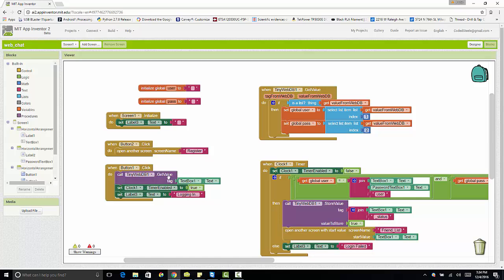It immediately tries to get the value for the username, and then it sets the timer, and then it sets this text to logging in for the label. As soon as the value comes back, it checks to see whether or not it's a list. If we don't check and see if it's a list, sometimes you'll get an error.